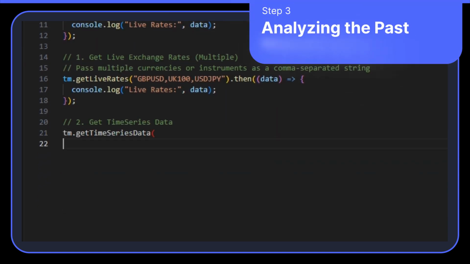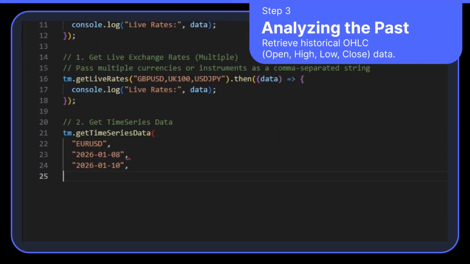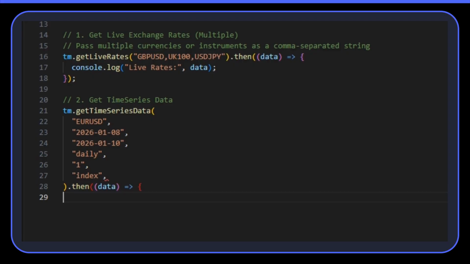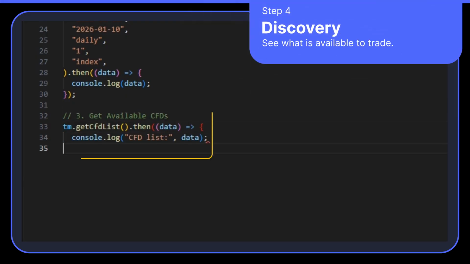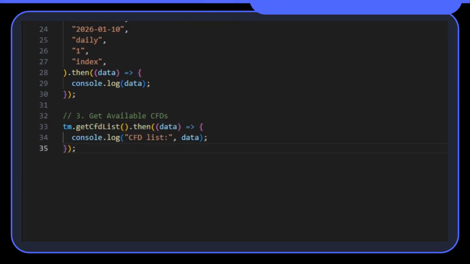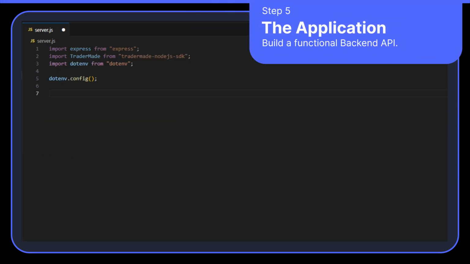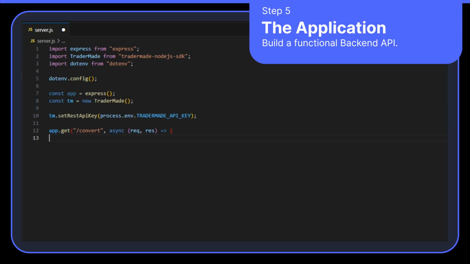For charting and analysis, we need to look back in time. Here, we request daily data for EUR/USD between January 8th and January 10th, 2026. Before we can query data, sometimes we need to know exactly which contracts for different CFDs are supported by the API. We wrap the SDK logic inside an Express.js server.